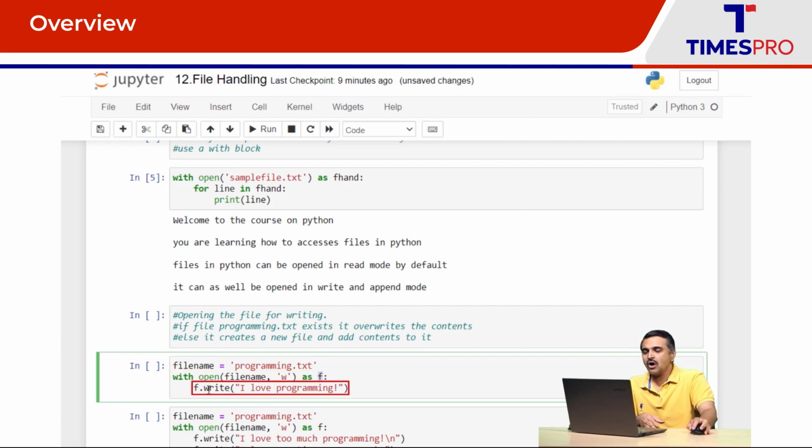I say f.write, and by the way, please note I'm opening the file in write mode. I'll have to be very explicit if I want to open the file in write mode. So I say f.write and mention this line, I love programming. Let's see what happens when I execute this. I begin the block by opening the file, and the file will be implicitly closed when the block ends.